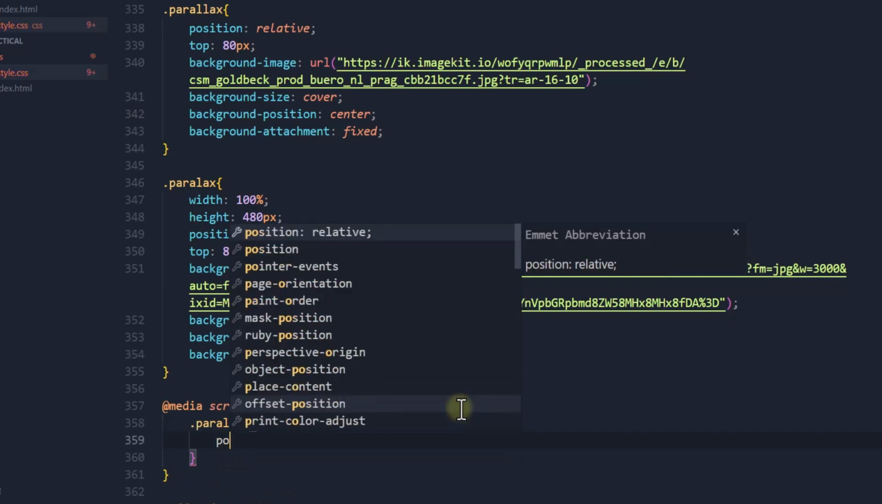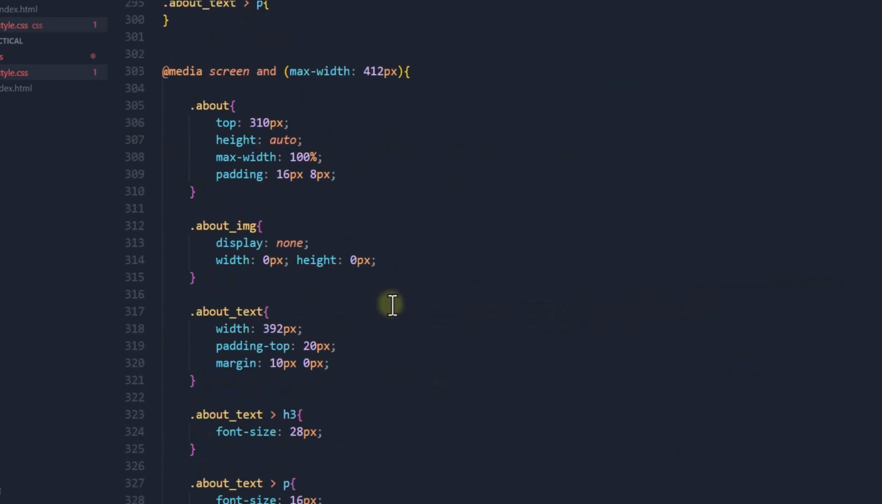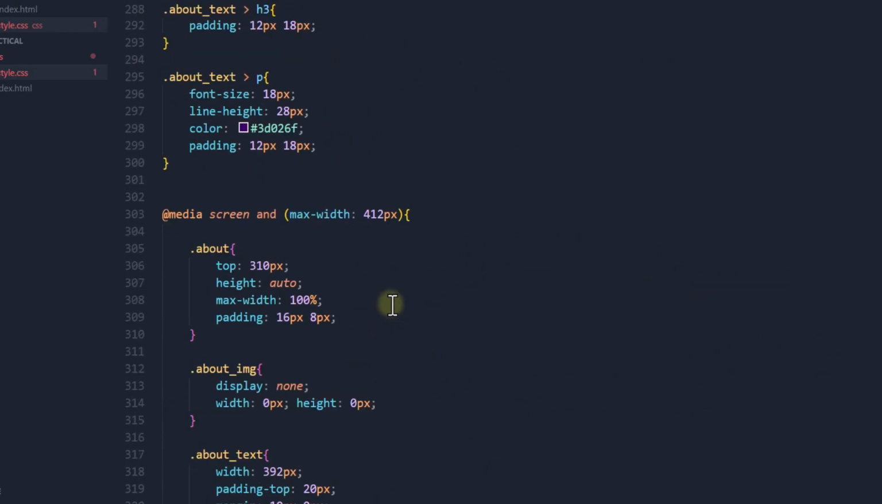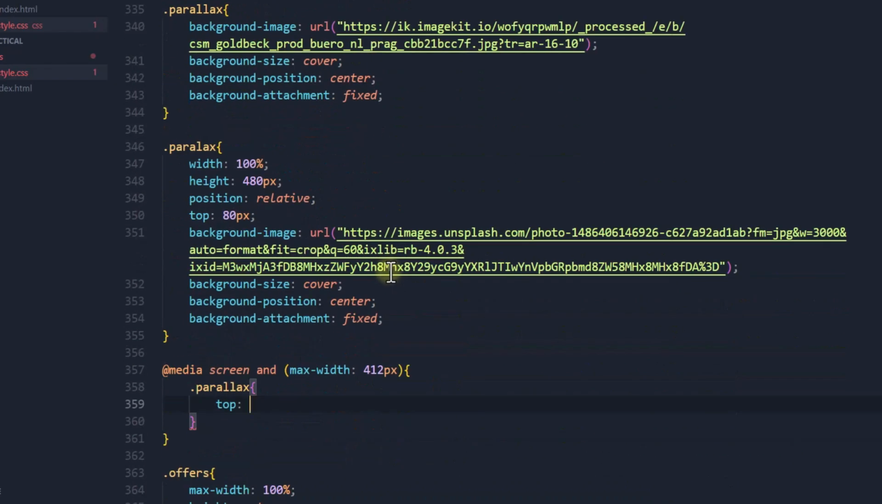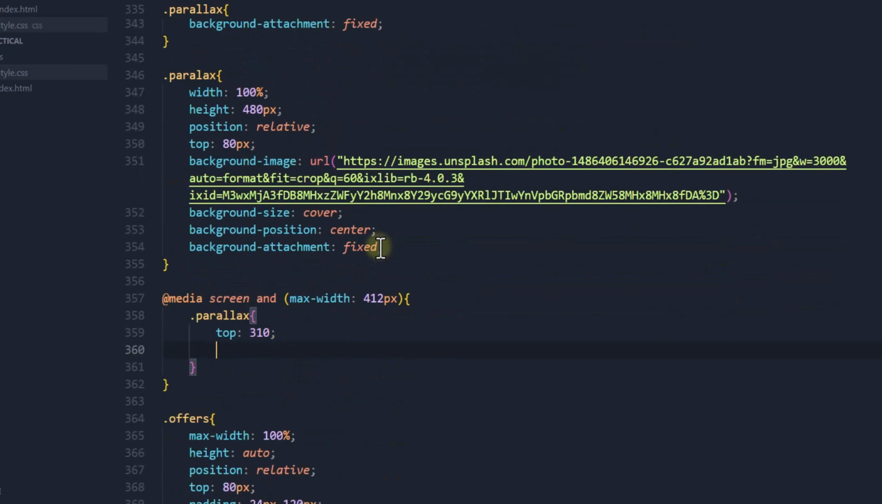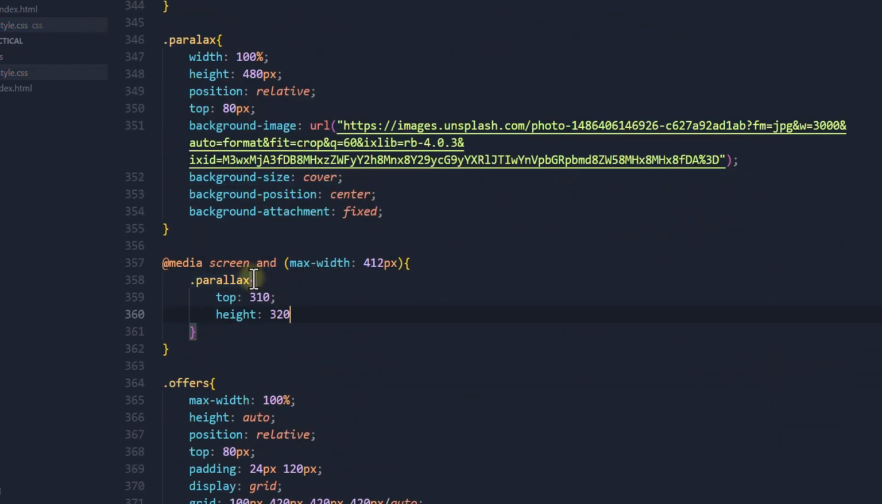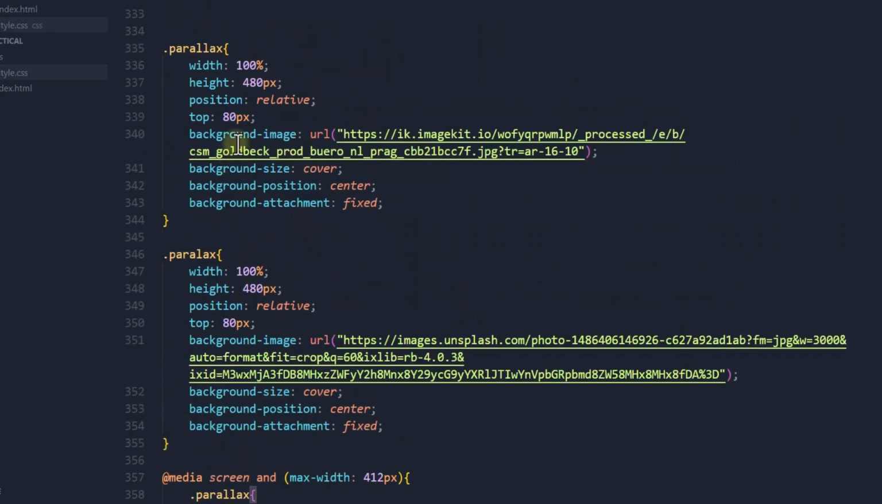I'm going to say top should be, the About Us has a height of auto. I'm just going to give it top 310 like the other one, 310. And the height should not be 480 anymore. Let's make the height 320. Oh, and the width, I give it the width of 100%.